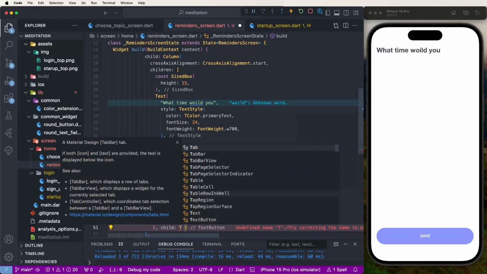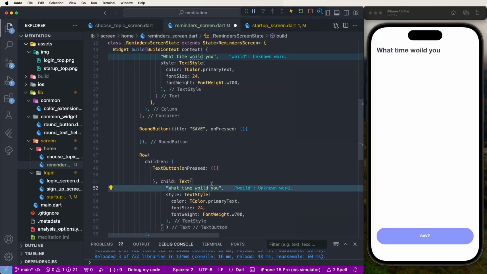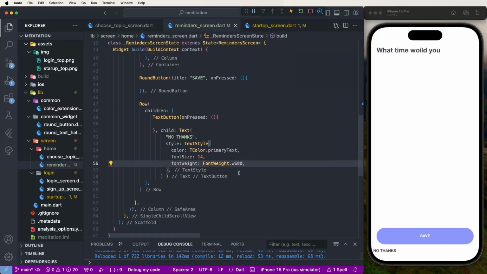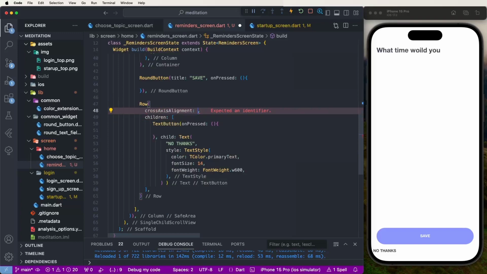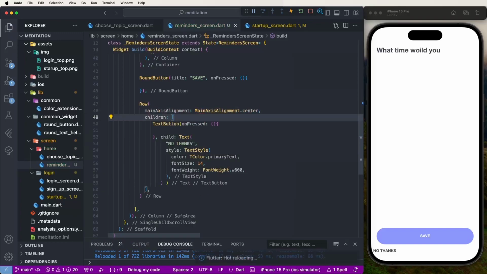Now we need to set the text. We copy an existing text style and paste it here. Now we need to change the name to no thanks, and also change the color. Then we set the font size 14 and weight 600, save this, and also give the cross axis alignment and save.